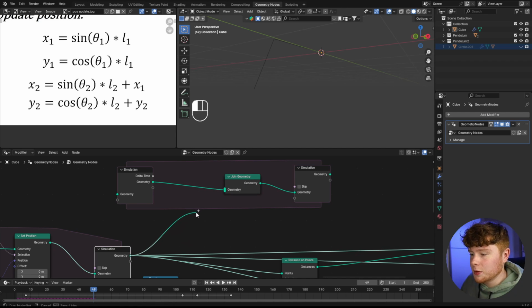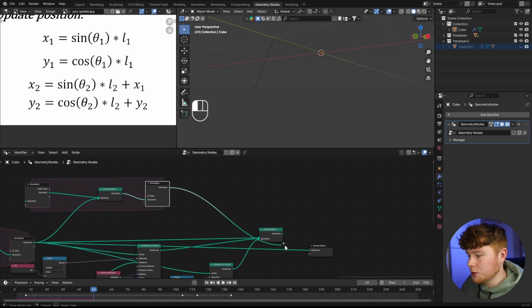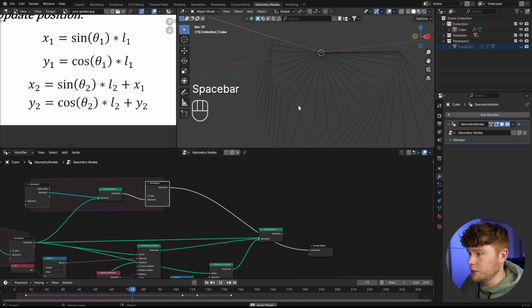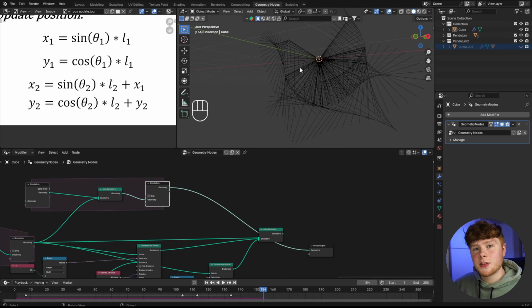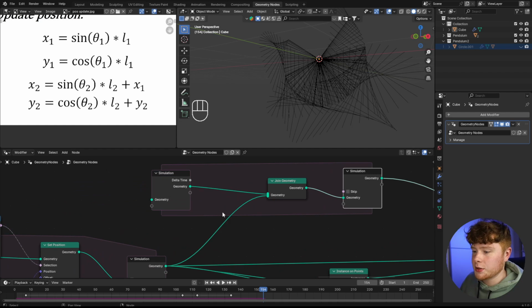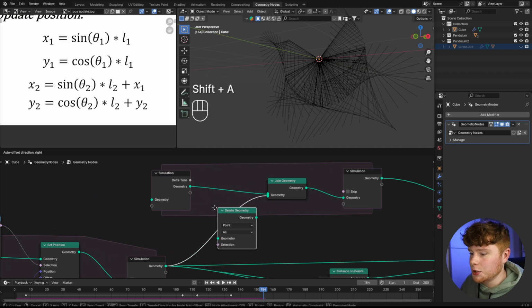Connect the output of the simulation nodes like this. And then you will see this is the output. However, we don't want to duplicate the entire curve every single time, right? We only want to duplicate that endpoint. So we want to delete the other points. So let's do a delete geometry node.